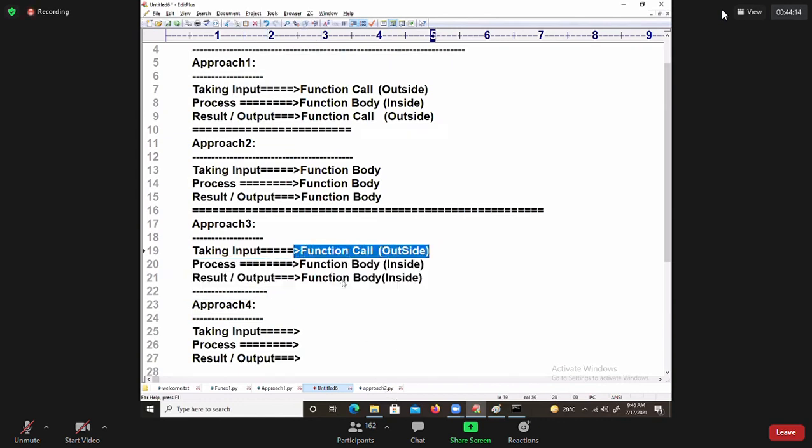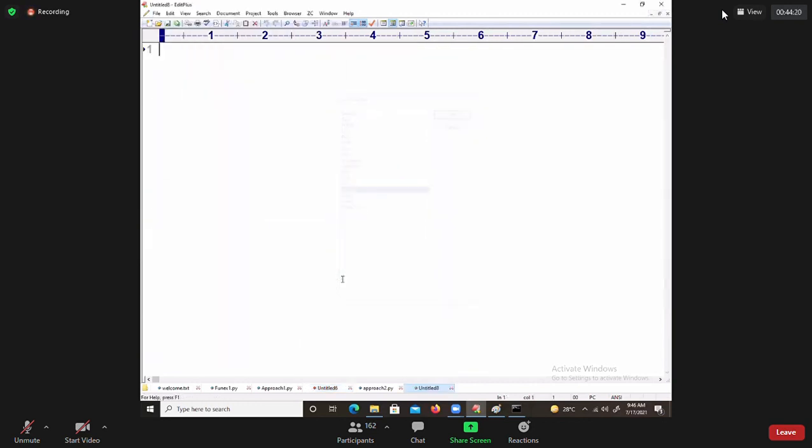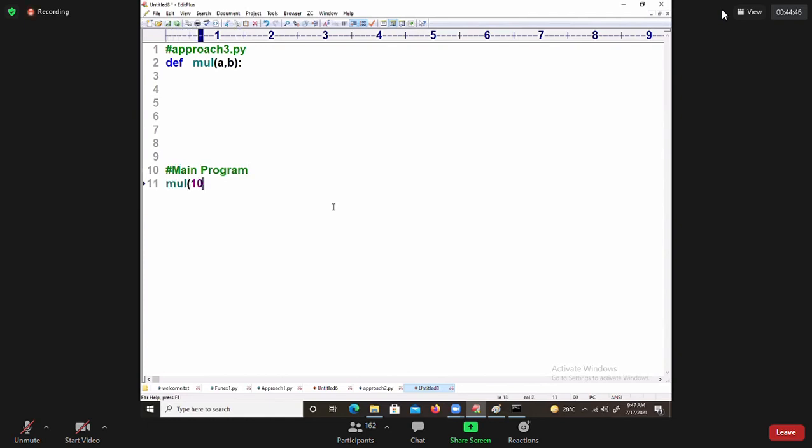New program I will start. Python, approach 3 dot py. Def, directly I am writing mul a comma b. Taking values from where? Outside. Dear students, already you know the main program. What are you writing there? Mul of 10 comma 20 you are passing. 10 comma 20 stored in this place. And say what? A star b.